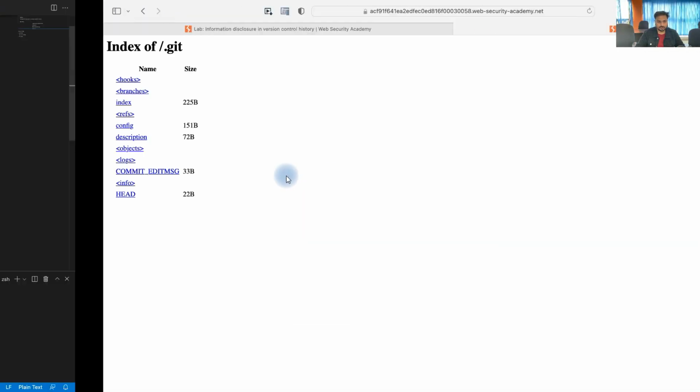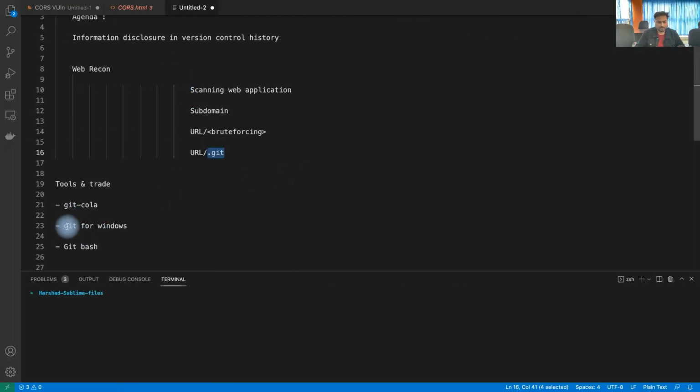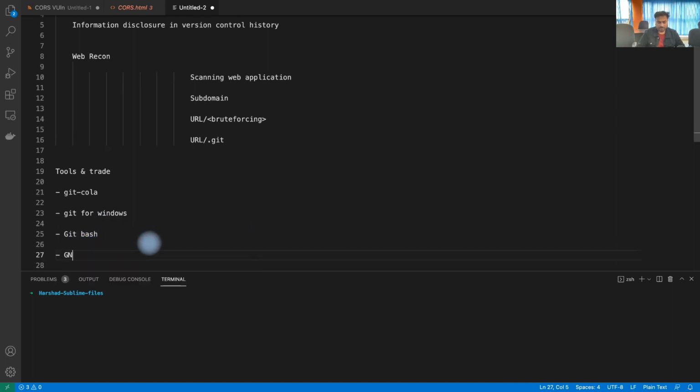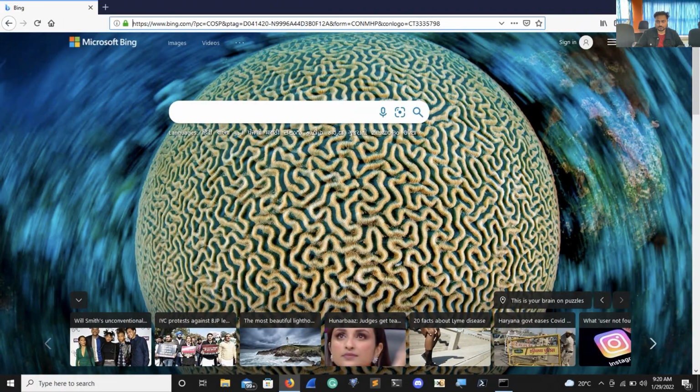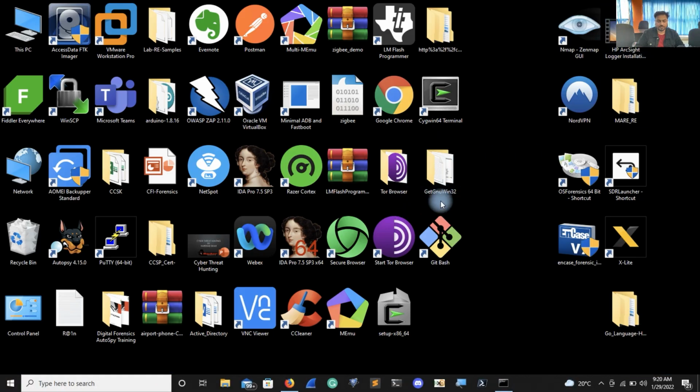So as I mentioned, if you discuss the agenda, this we need to understand. So Git for Windows, Git Bash, that part we need to discuss. And I'll also write one tool called GNU. I think we have Win32. Okay, this tool we need to download. Let me just check the name once again. So GNU Win32, yes, this is basically the tool which we downloaded.